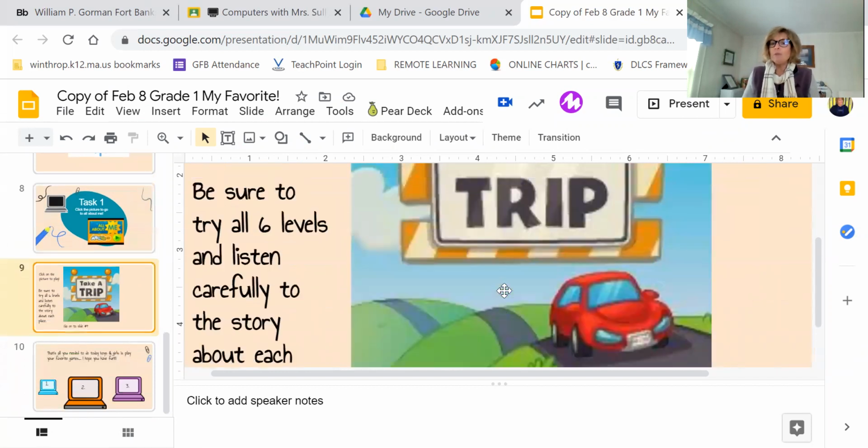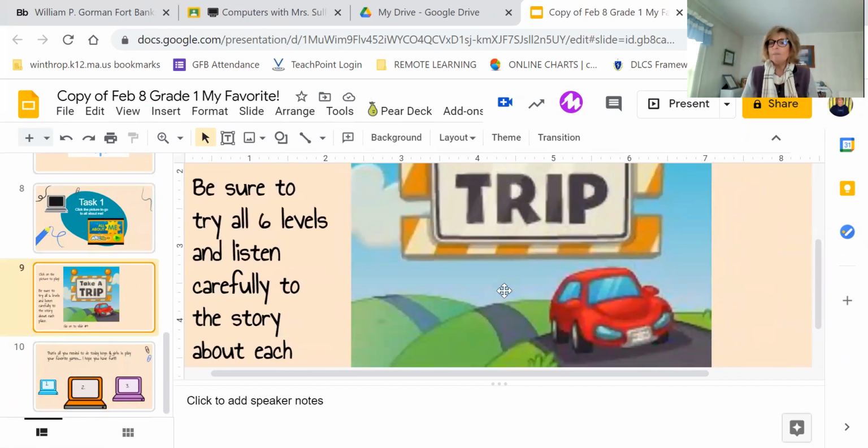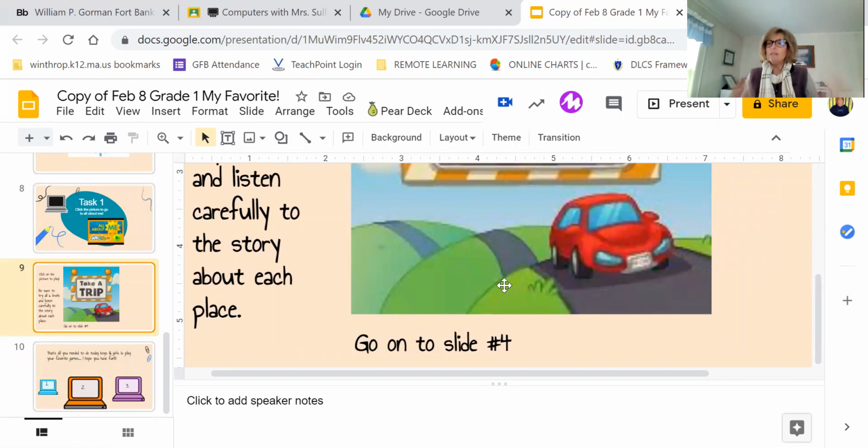And the last game from last week was called Take a Trip. This is the one where you have 6 levels and you can try to beat your time. See if you can drive a little bit faster this time, but be careful. You don't want to crash too many times. So take your time when you're driving.